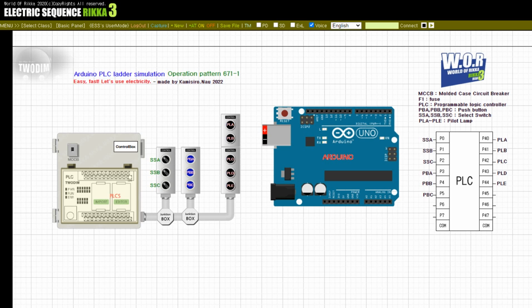A brief description of today's time chart pattern. To start a pattern, you must first have an SSA input and no SSB input. When the user presses and releases the push button PBA, the lamps PLE to PLA are lit sequentially. After all lamps are turned on, when the user inputs the push button PBB, PLA to PLE are turned off sequentially. This pattern can be thought of simply.